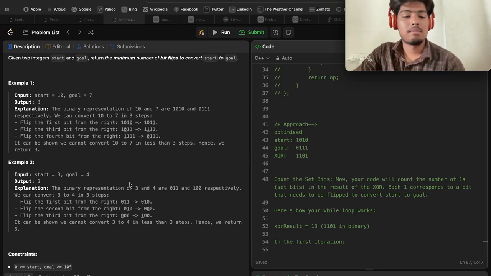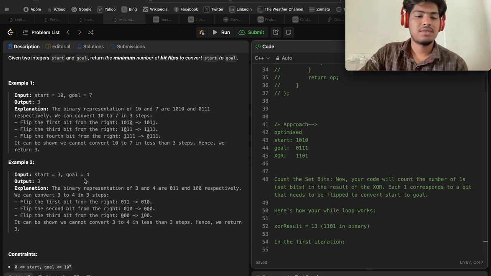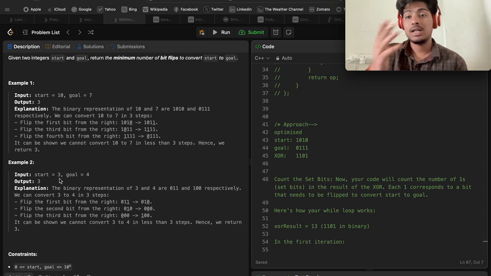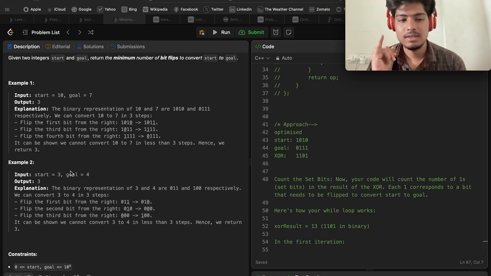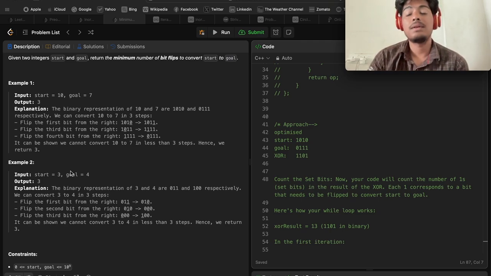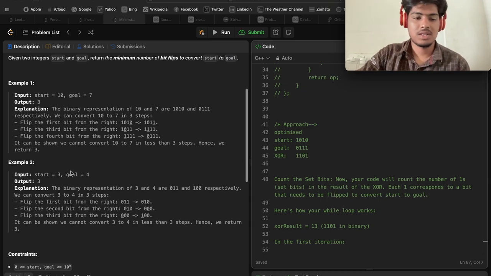So here basically what we are doing is firstly converting the integers to binary representation. So that is the first observation: we will convert the integer to binary representation.